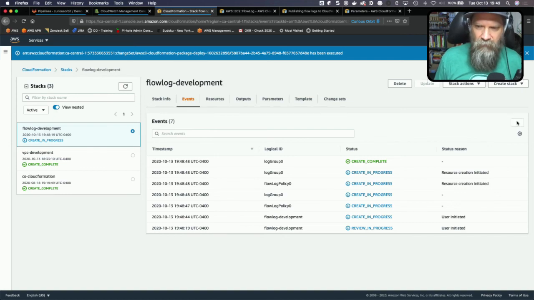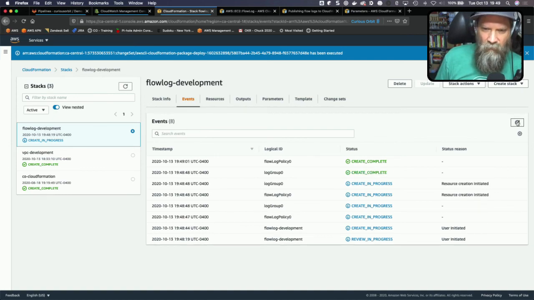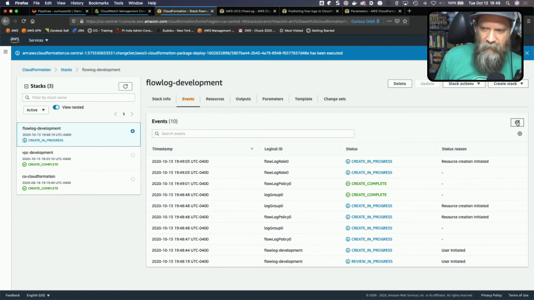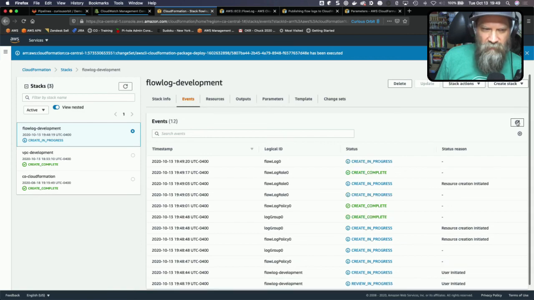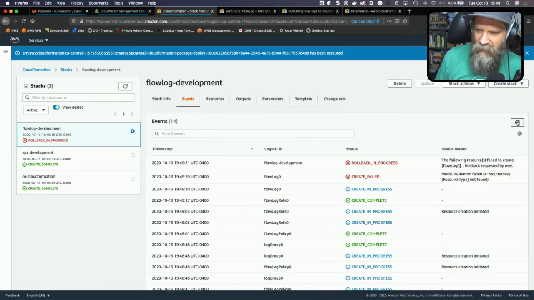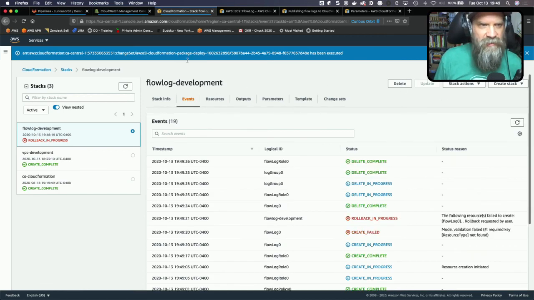Okay, didn't fail immediately, so that's a good sign. There we go. The policy's there. Let's see what happens with this role. Usually if it doesn't immediately fail, we're good. Role is completed. Oh, man. Required key, resource type not found. I thought we checked that we didn't need that.